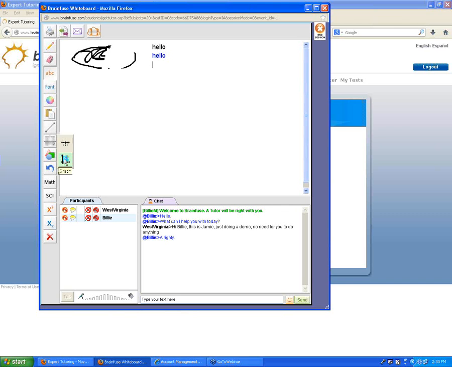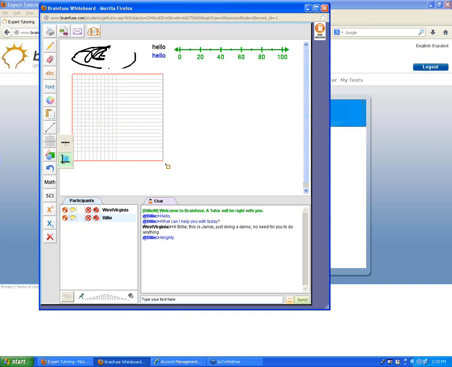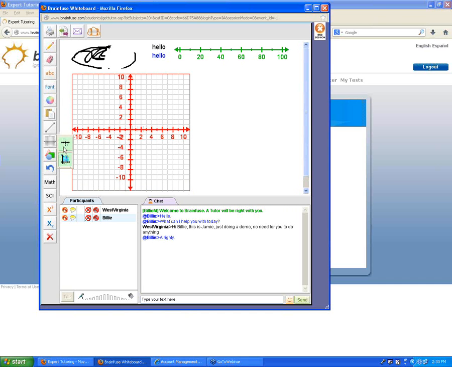The graph tool that I used before actually lets you choose a number line or a graph. So I can choose the number line and click and drag that onto the board. Or I can choose the graph, click and drag that onto the board. And you can double click on the icons here to change the values on the number line or the graph. There's some basic shapes here. So you can put the lines onto the graph or some other shapes on the board as well.